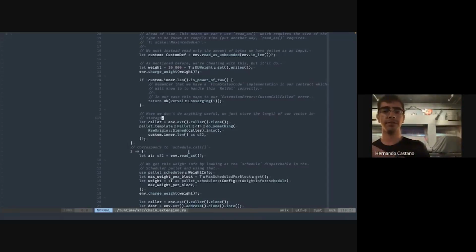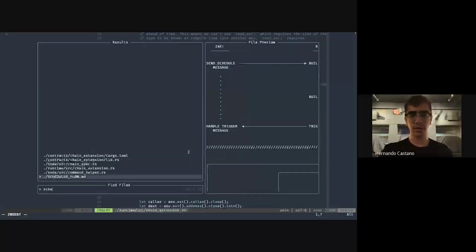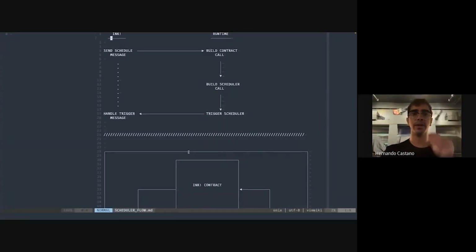All right, so for my final trick, I'll be showing you how to do a round trip from ink to the runtime and back to ink. I made a handy little diagram here about what we're going to be doing. We're going to call an ink message. In the runtime, we're going to build a call to the contracts pallet.